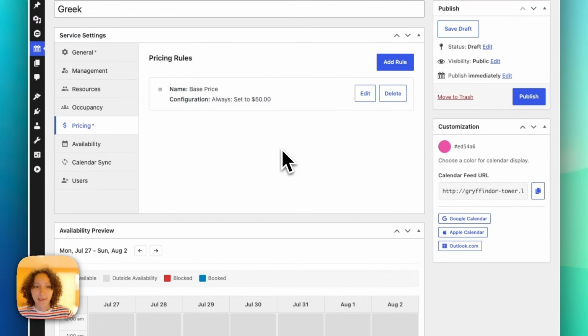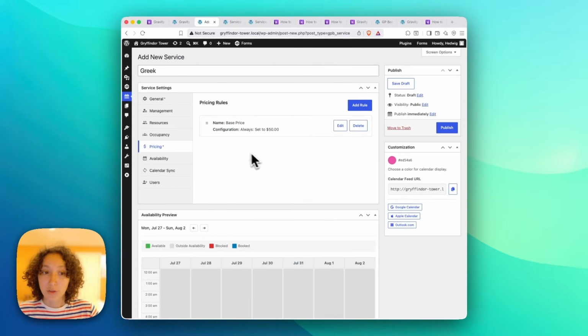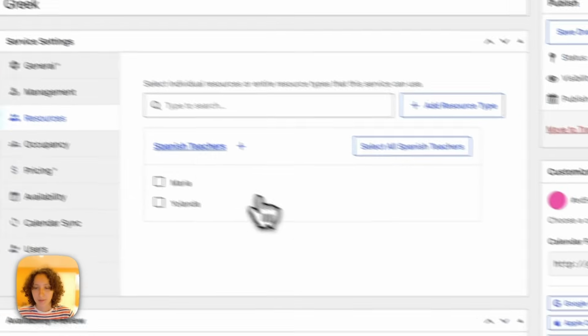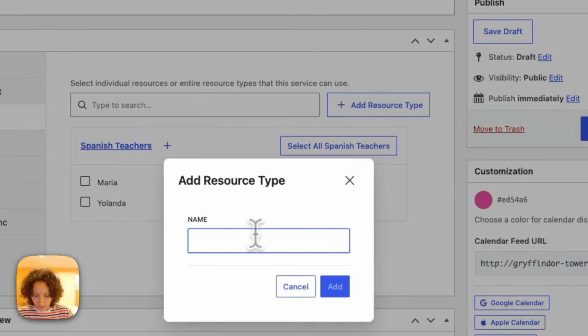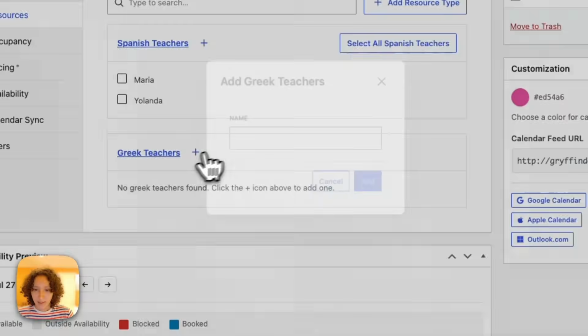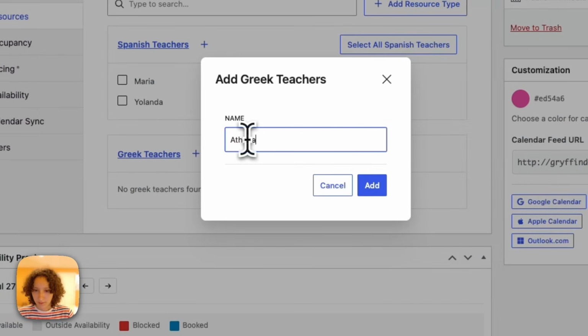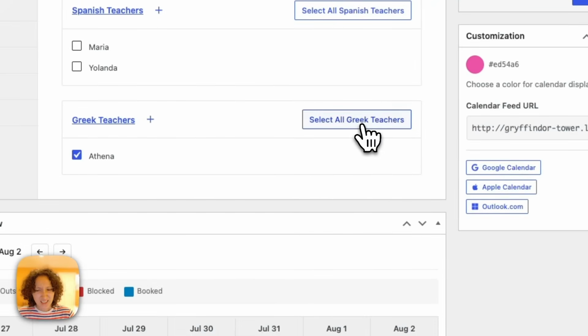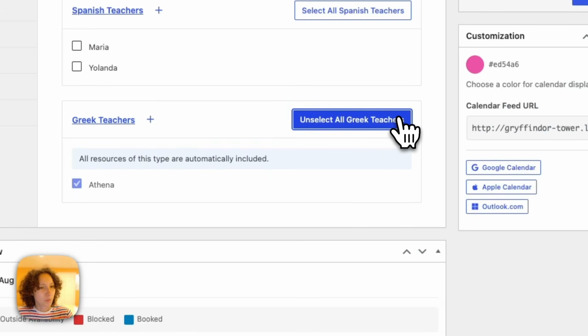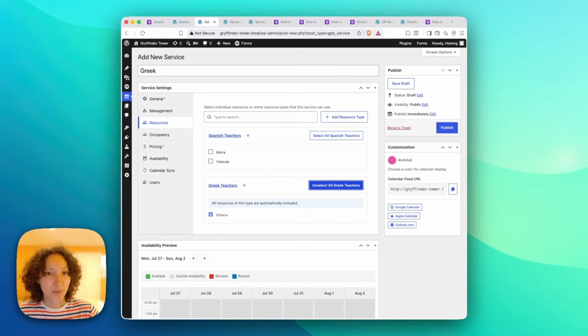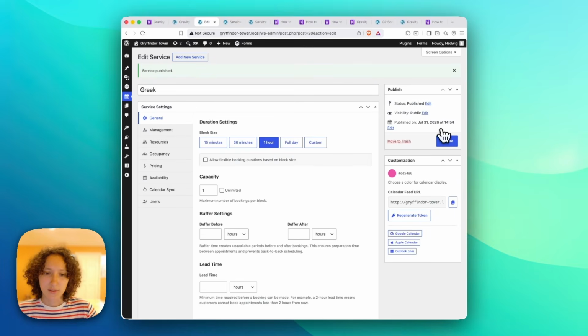And from here, I can already add our Greek teacher who's going to be a resource. First, let's create a resource type for Greek teachers. And then I can just add Athena. I'll also click select all Greek teachers to make sure that once we add new Greek teachers, they are going to be automatically selected for this resource. Now, this is all we need to do for the service.